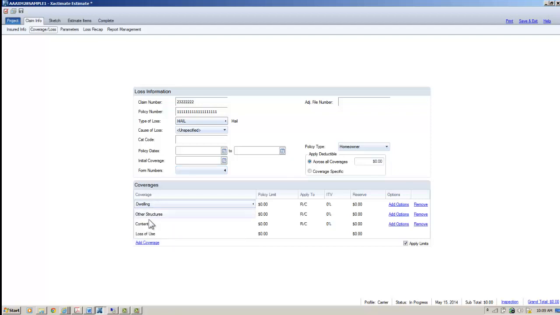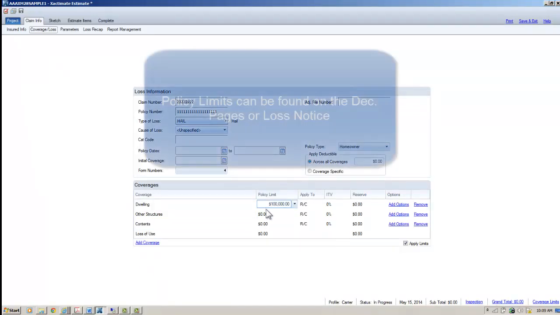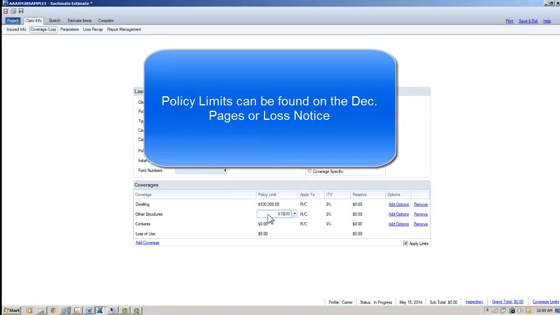And this is all able to be modified and moved around if you don't have the right coverage on here, the right structure or multiple structures. You can go down here and add coverages for that. So you would type in your policy limits here, whatever they might be for that particular dwelling. I'm going to go back up here and add a deductible.